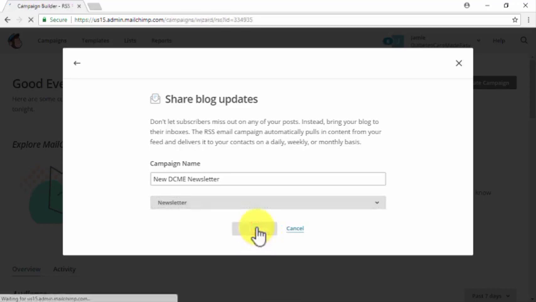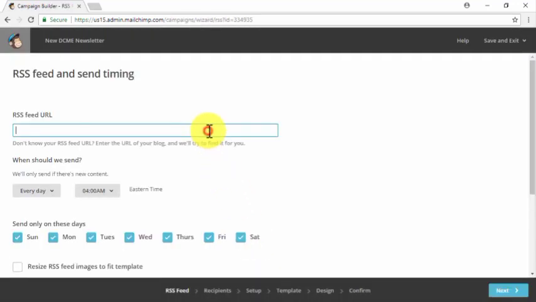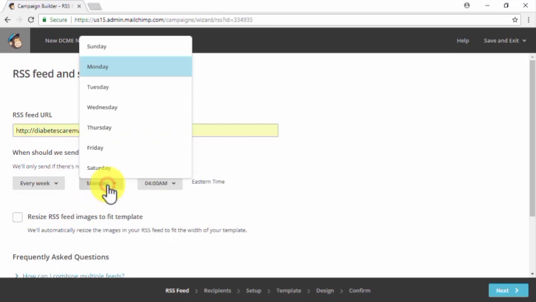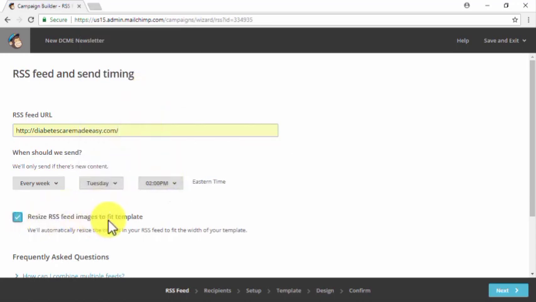Now we are going to add our website's URL in the RSS feed URL field. This will allow MailChimp to retrieve the newest blog posts from our site on autopilot. Now in the When Should We Send section, we're going to select every week at 2 p.m. In the Send Only on These Days section, we're going to uncheck all days except Tuesdays. And then we're going to check the Resize RSS feed images to fit template option.